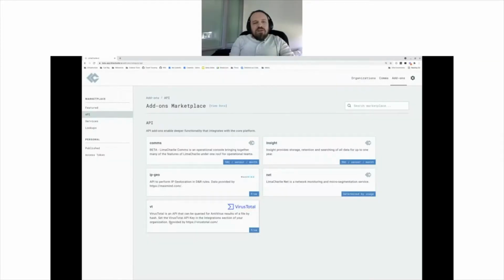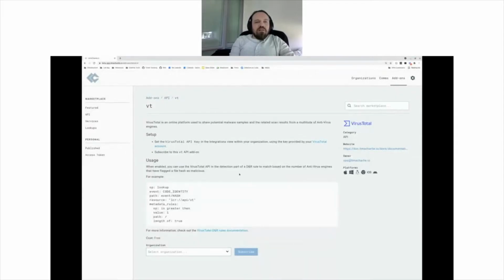Let's look at the VirusTotal integration specifically. Let's say you want to leverage this. How would that work? In this case, both my organizations are already subscribed to it, so that's fine. I don't need to subscribe to it. But I want to start using this. So let's go a little bit through the motions.